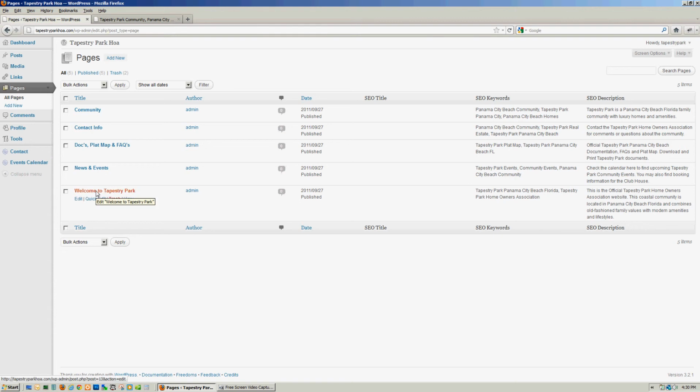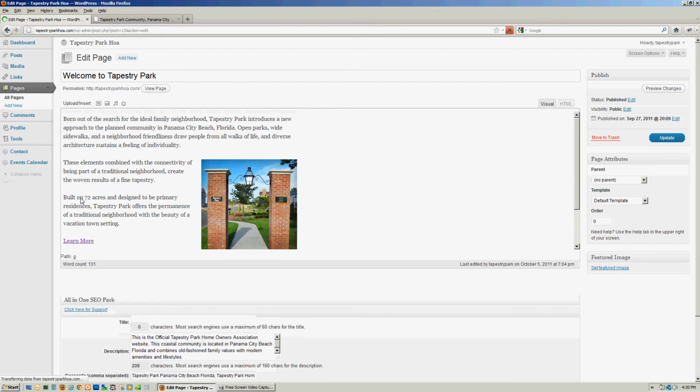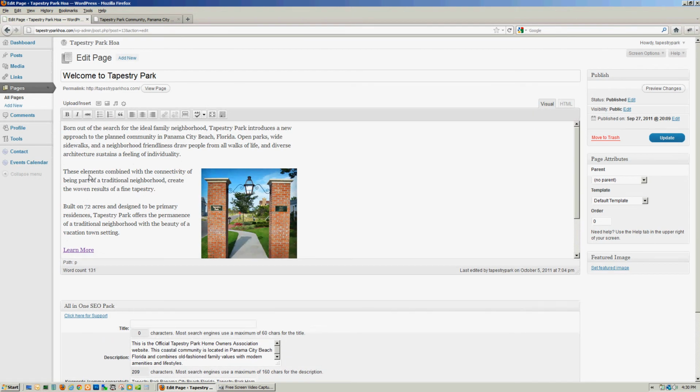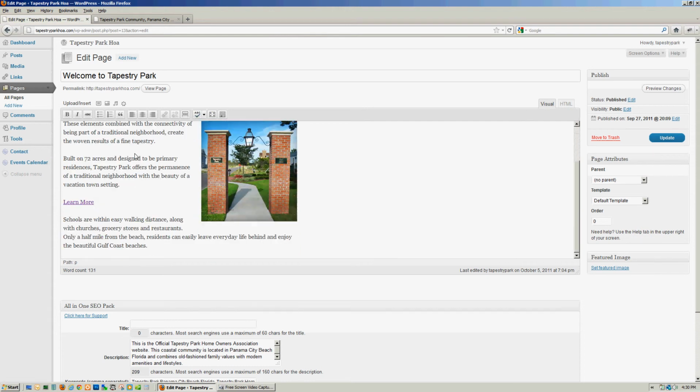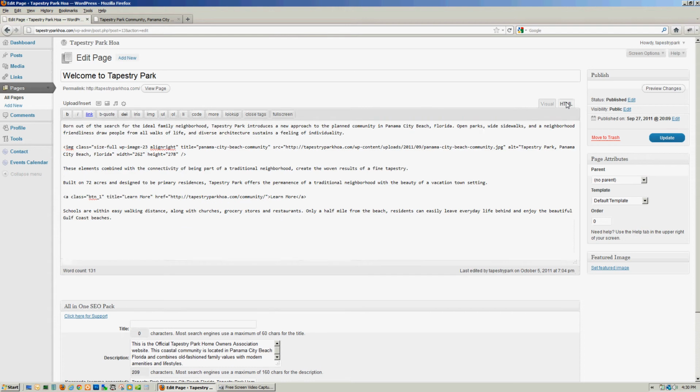So welcome to Tapestry Park. This is the home page. So I'm just going to click Edit here. Okay, you'll see I pretty much have what's called a WYSIWYG, very much like a Microsoft Word editor to basically change some of my content. And you'll notice that it's in visual mode right here on the right. You can also click it to HTML mode, which you will need to do in some cases. As you start to use the CMS, you need to learn some basic HTML functions. It will make things a lot easier and make your content look a lot better.